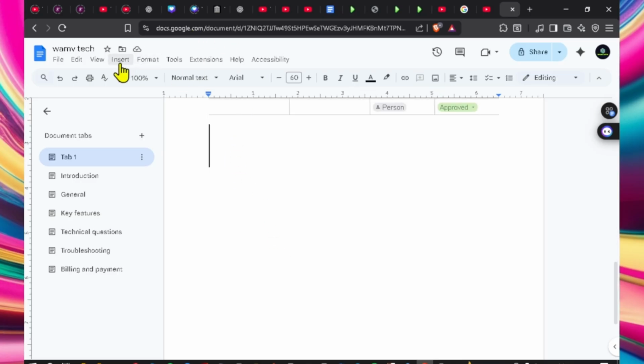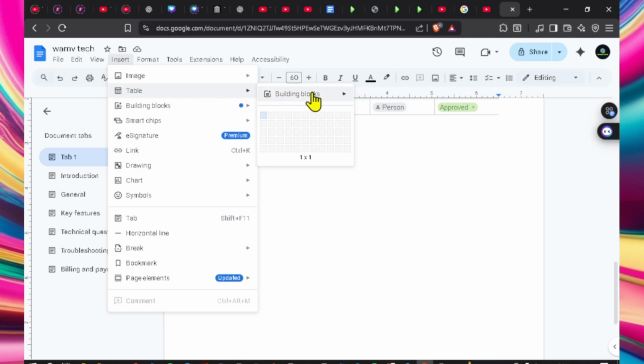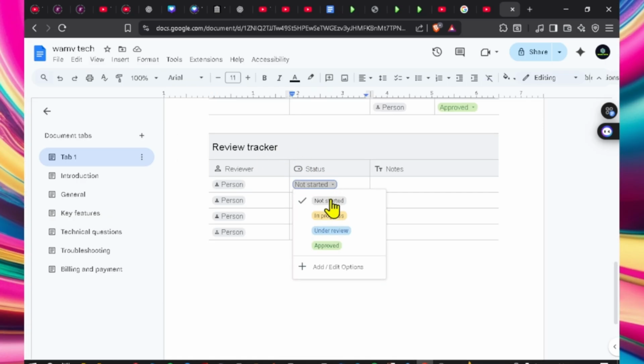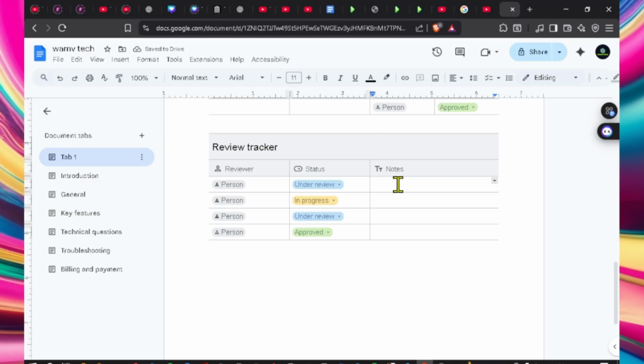We come to insert, then we go to table, building block, review tracker. Here you can select the receiver and now the status. This time round, let's try to select under review, and right here we'll be able to insert our notes.